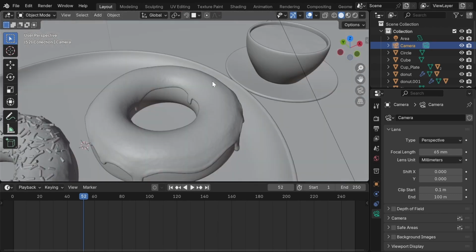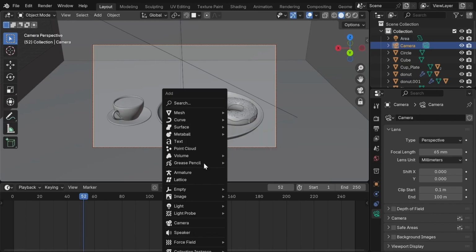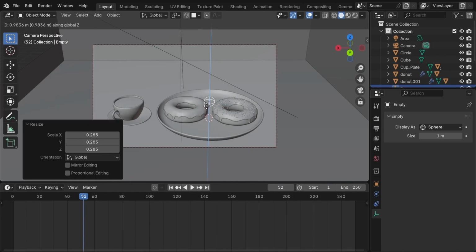Precise placement really matters, because everything will rotate around this point. Now press Shift-A, add an empty, and choose the sphere type. Scale it down a bit. Just to clarify, this object won't appear in the final render. An empty is simply a helper object. It's visible in the viewport so we can work with it, but it never shows up in the final image. Think of it as an invisible control handle that we'll use to guide the camera.